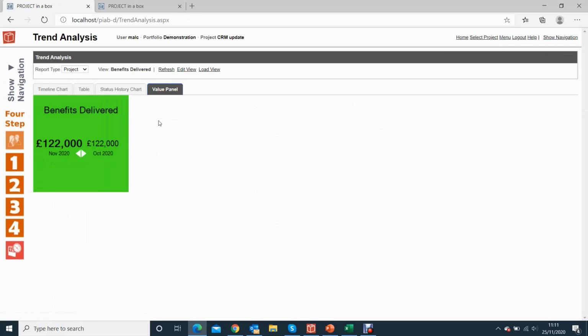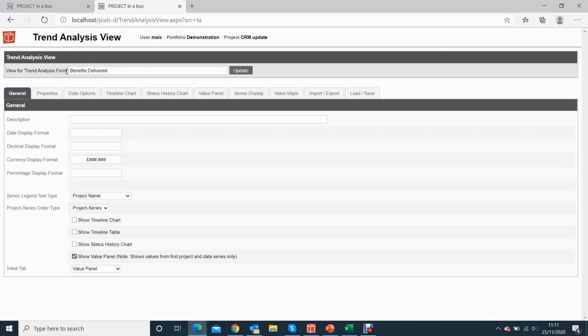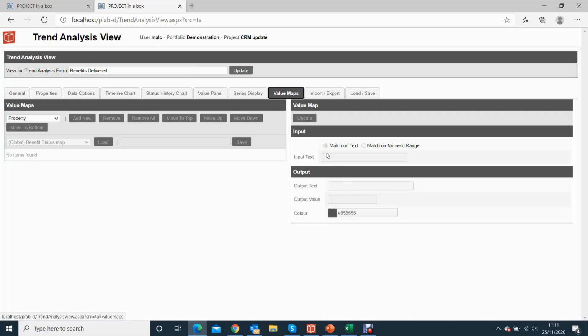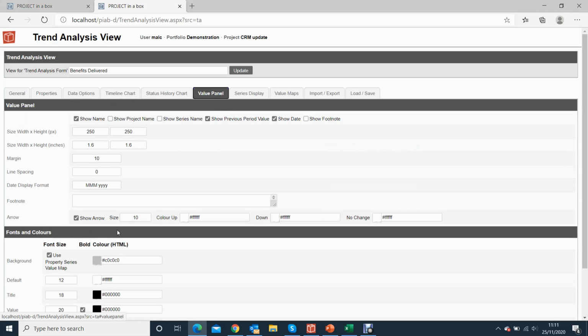But I can, of course, it's a trend type of view, so I can come to my trend here, and again, just like with the other views and so the property views and the task risk issue type views, I can also do the same thing here, and I can come and edit my trend analysis, and that was going to include the value map information we talked about, and the value panel, and all that same content. So exactly the same things can be done again in the browser as in the Windows application. Okay, so that's the run through of those features.